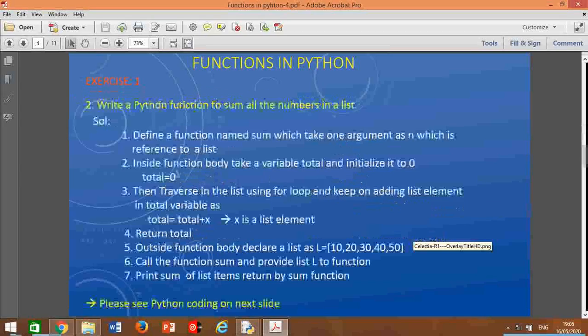Let's move to the next question. Question number 2. Write a Python function to sum all the numbers in a list. Again, the algorithm is on the screen. The question is that we have to pass a list to the function. The function will traverse the list, find the sum of all the elements, and return the sum.